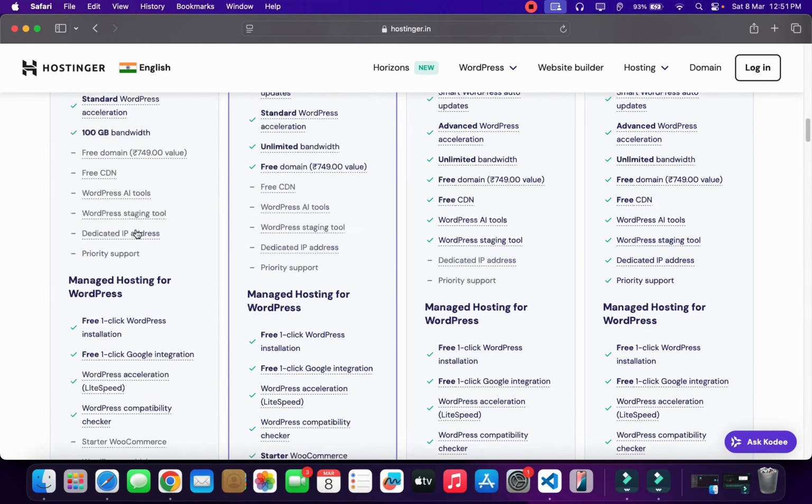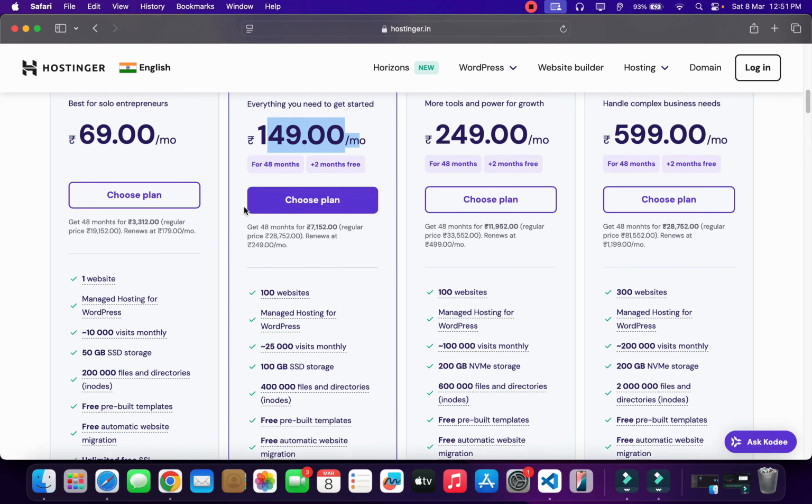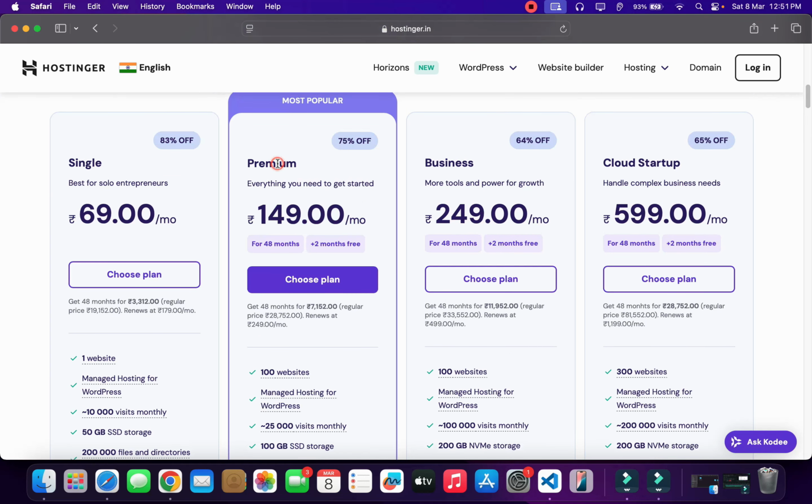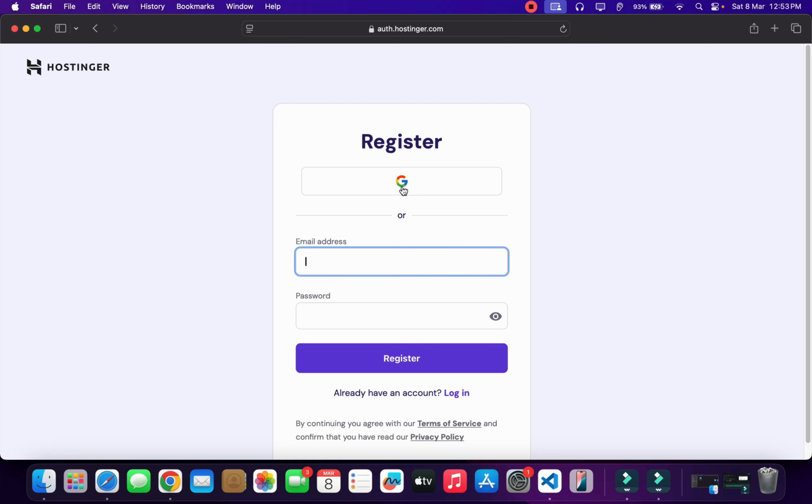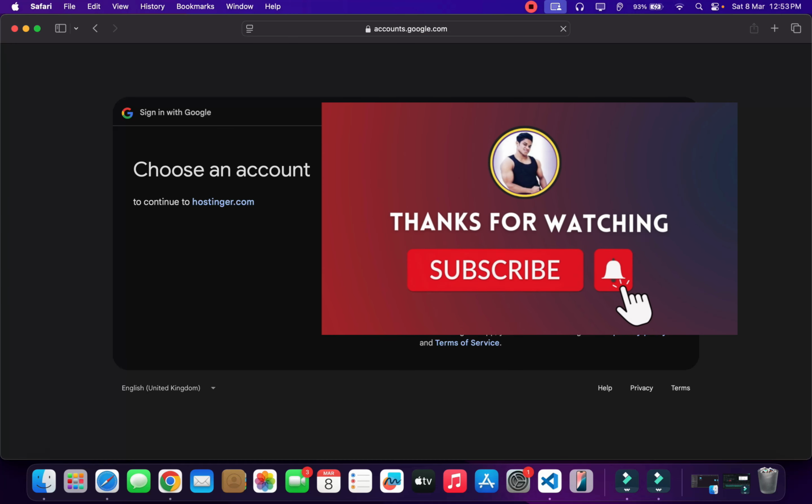So you can pick the single plan if you are going with this particular project, or you can go with the premium if you want to scale it up and have more visitors. I'm going to buy the premium plan for deploying this particular project. So click on choose plan and you will come back here. You can create your account. I'll select Google, click here, and pick the account which I'm going to use for creating. I'll select this one and move to my cart section.